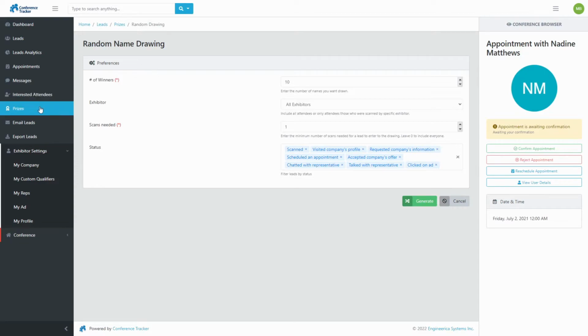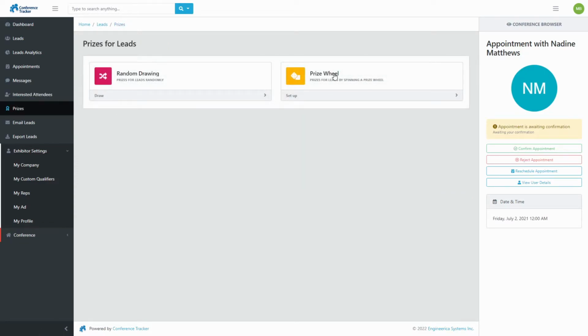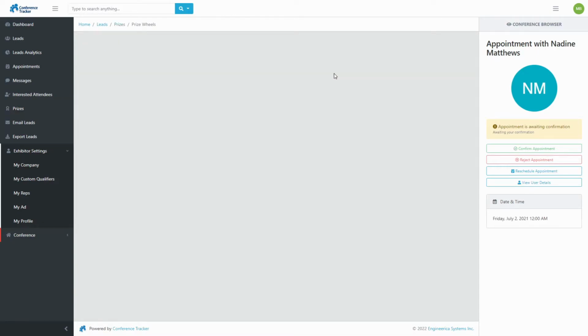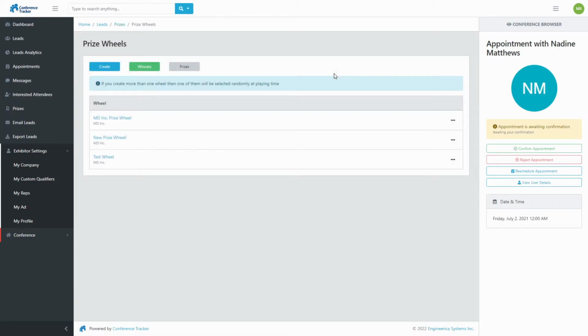Going back to the prizes, we also have a prize wheel. This is mainly for your virtual attendees or people using the attendee app. But clicking here allows you to create a prize wheel and a list of prizes that you can then set some options for so your attendees can spin and win any prizes that you have deemed.